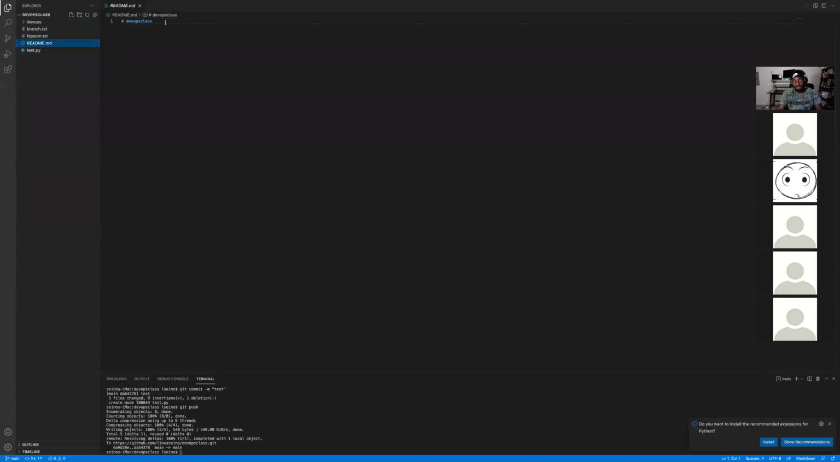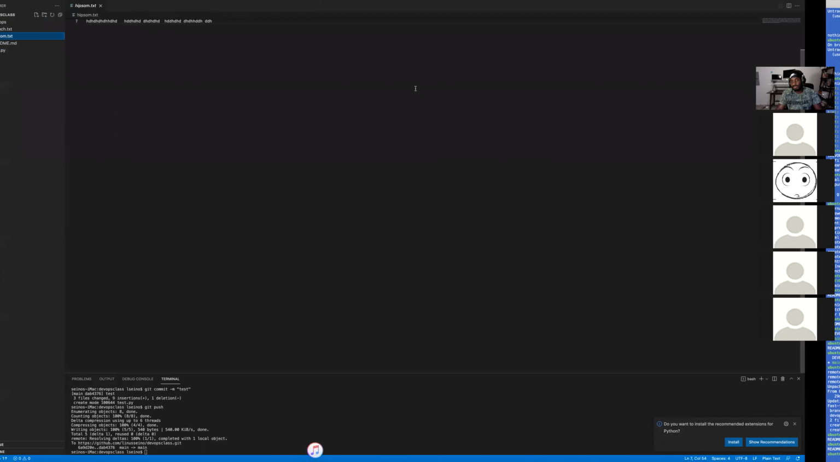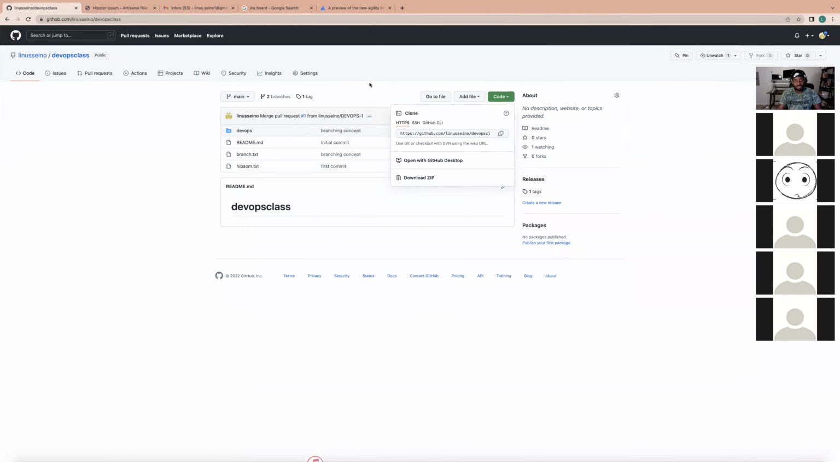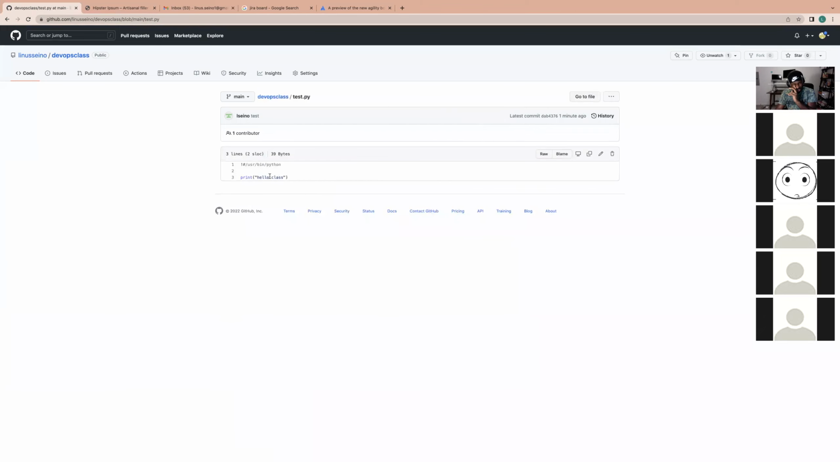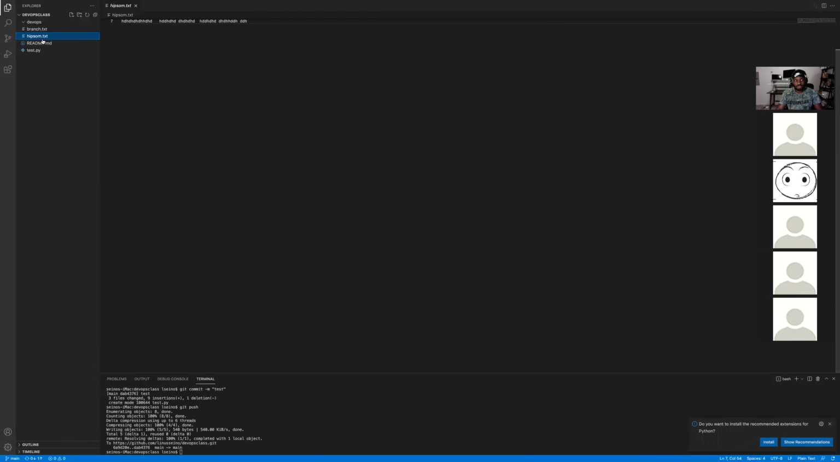It's so easy. This is my README file. It's so easy to create, add new files, commit. So what do you think? If I come here and I reload, I'll see my new changes. You see, my test.py is here, the new file I just created. So it does the same thing. It just makes things easier for you to track and run files.